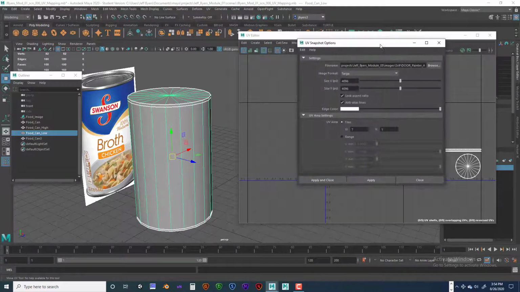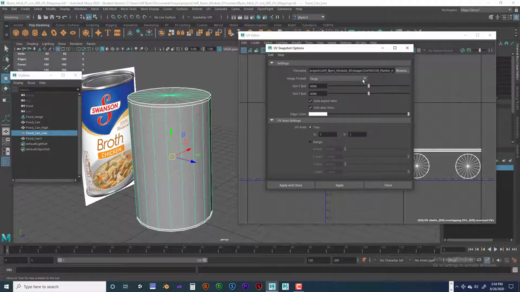That's a snapshot. Which file format do we want? Well, Unreal uses Targa, but we're going to use JPEG just to save space. We're not going to do 4096. That is industry standard, but this is such a small object. I just hate wasting space. So let's do 2048 by 2048.